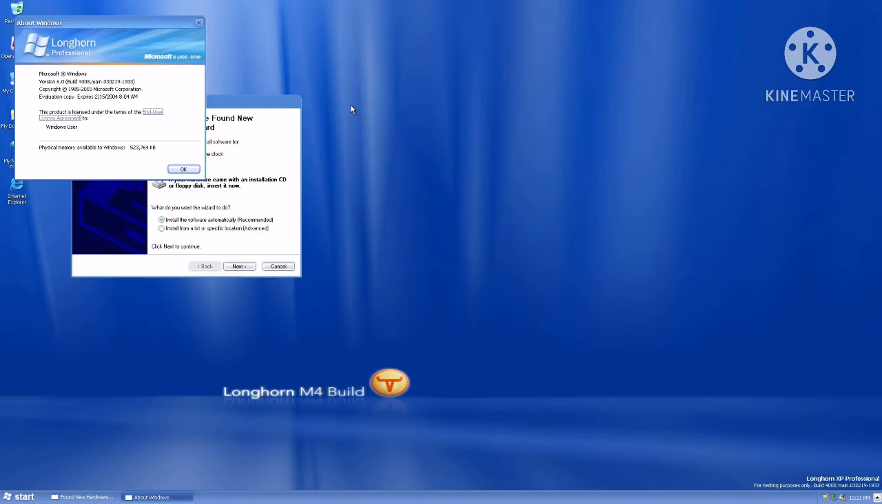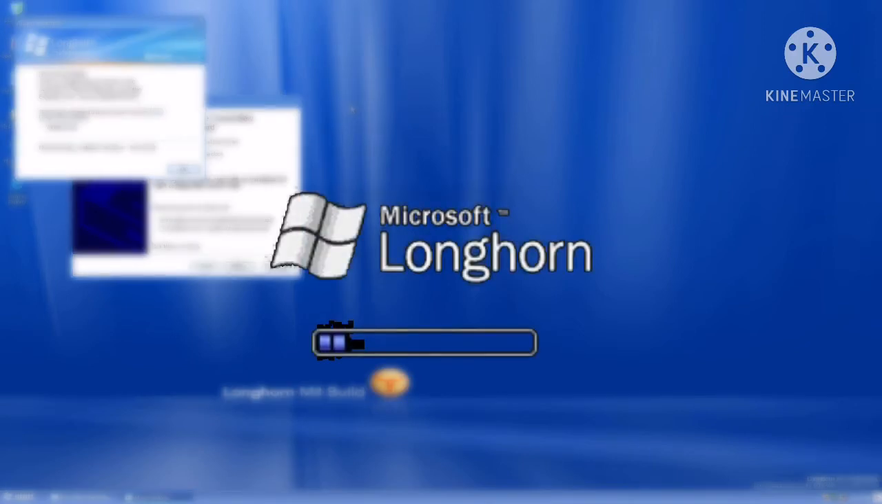The Windows Longhorn startup sound is actually not what it seems like. Try it out on VirtualBox and you'll find out it still uses Windows XP sounds. There's a new boot screen, which has a white version of the Windows XP logo, and it says Microsoft Longhorn.